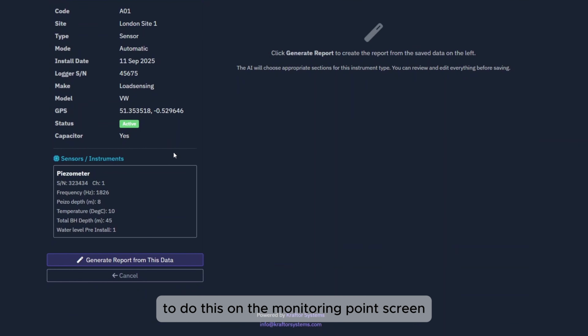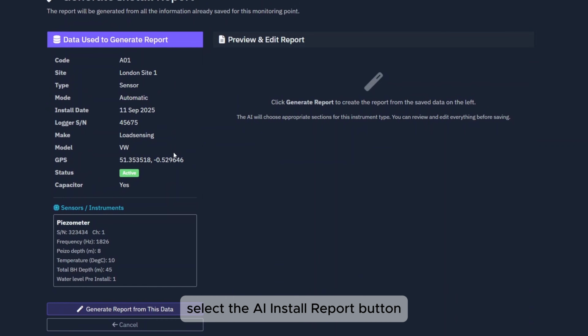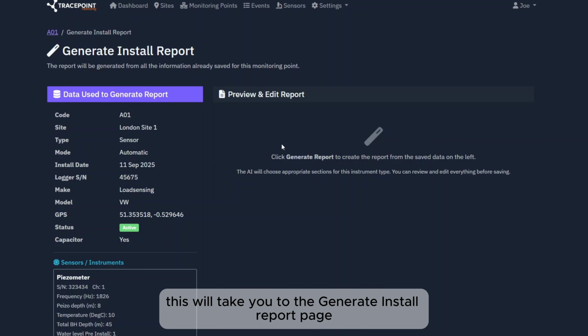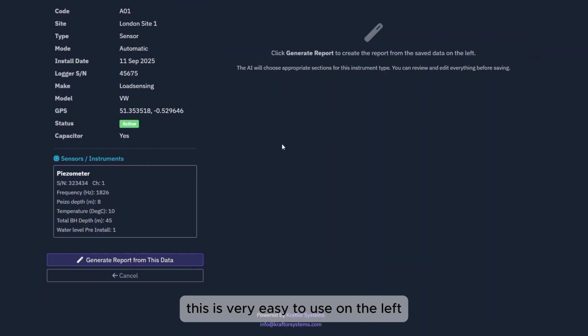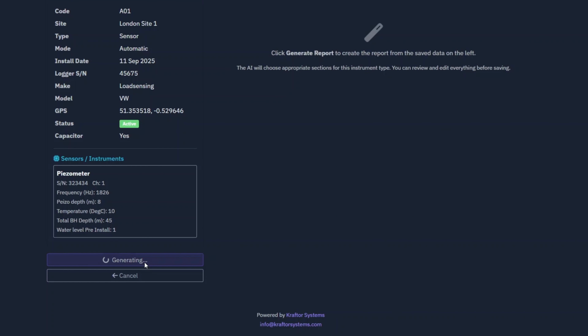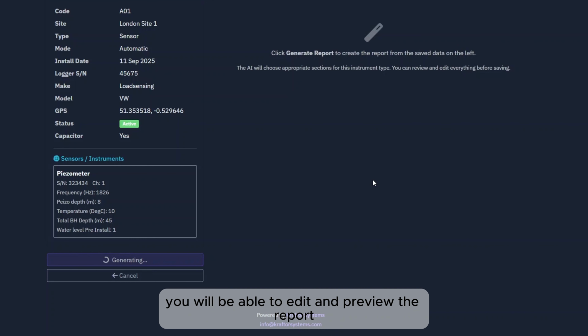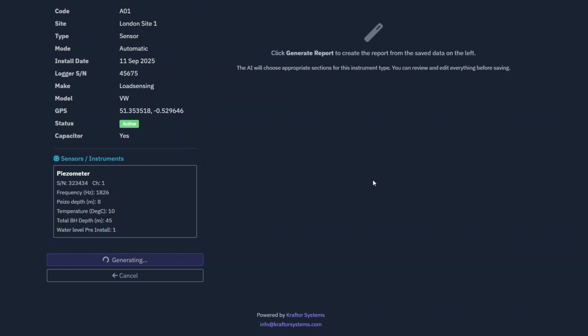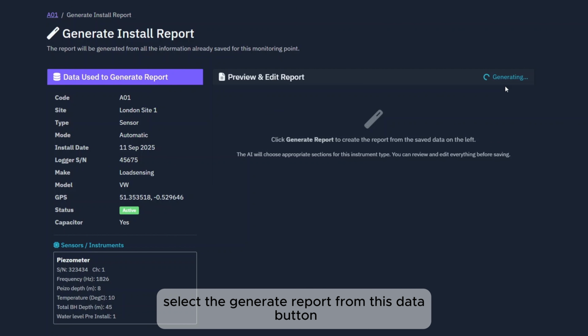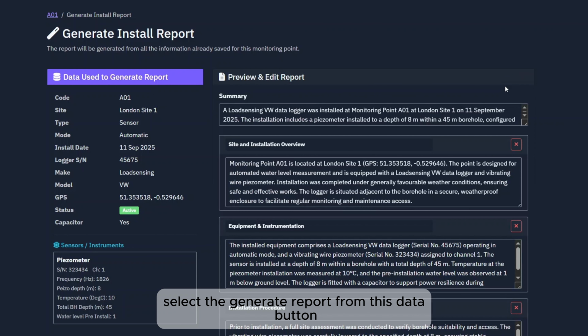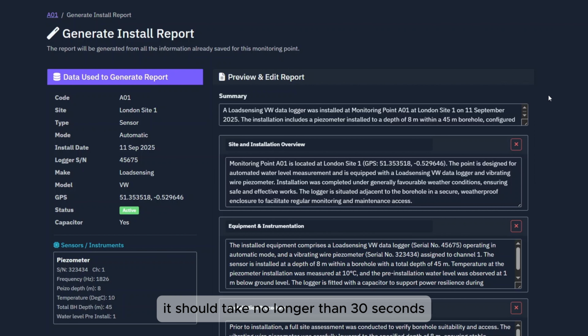To do this on the monitoring point screen, select the AI Install Report button. This will take you to the Generate Install Report page. This is very easy to use. On the left, you have the information the AI will use to create the report, and on the right, you will be able to edit and preview the report when it's generated. To generate the report, select the Generate Report from this data button. It should take no longer than 30 seconds.